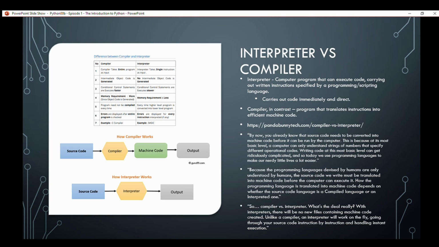Writing code at this most basic level can get ridiculously complicated, and so today we use programming languages to make our nerdy little lives a lot easier. Because the programming languages devised by humans are only understood by humans, the source code we write must be translated into machine code before the computer can execute it. How the programming language is translated into machine code depends on whether the source code language is a compiled language or an interpreted one. So, compiler versus an interpreter, what's the deal really?